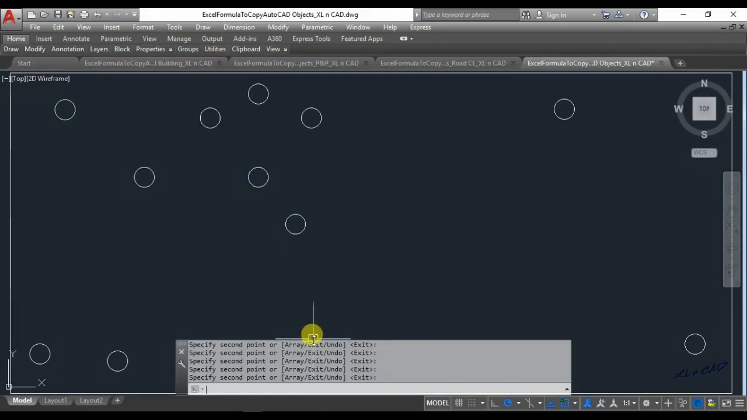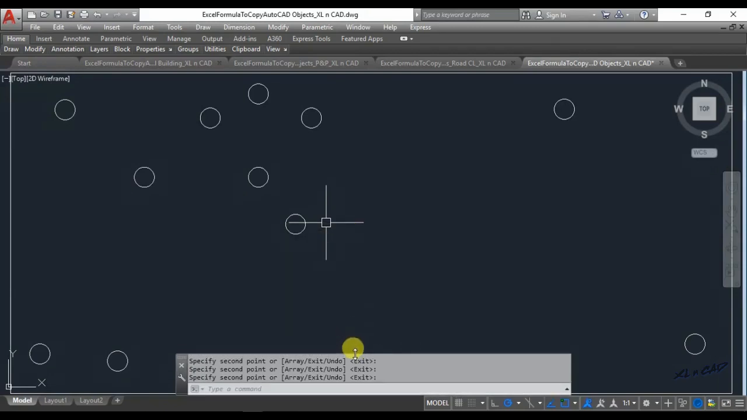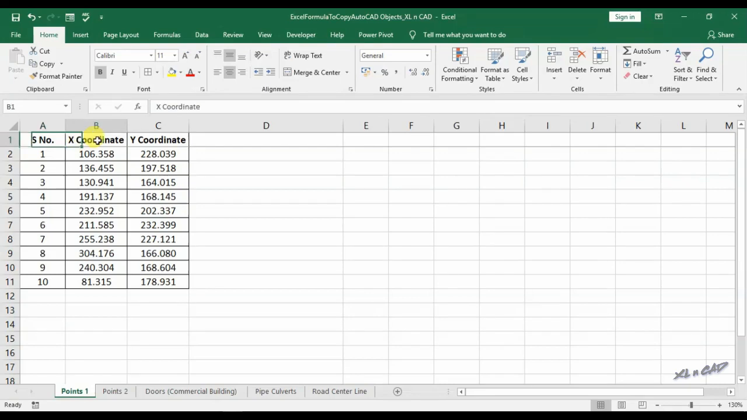If you see the command history, the program flow is copy, select the object, select the base point, then select second point, which is repeated as many times as the number of copies made. That means if we know the coordinates of these points in advance, we can automate this process. Here in this sheet, we have the XY coordinates of some random points. To copy an AutoCAD object to these points, we have to join these coordinates separated by a comma.